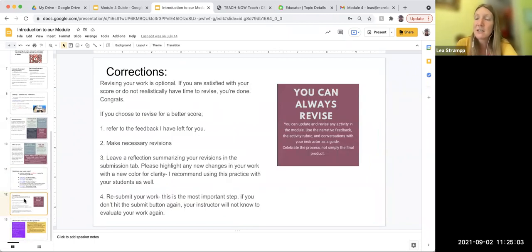I do have a corrections policy. When you resubmit your work for a second evaluation or third evaluation, here's the protocol for that. Again, having clear expectations and protocol is part of classroom management. It's what we're focusing on in this module.